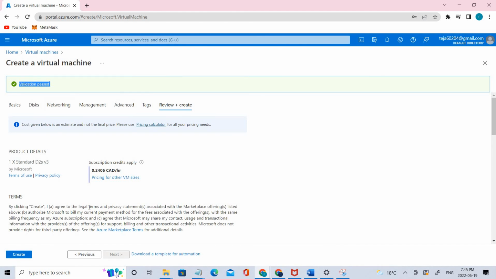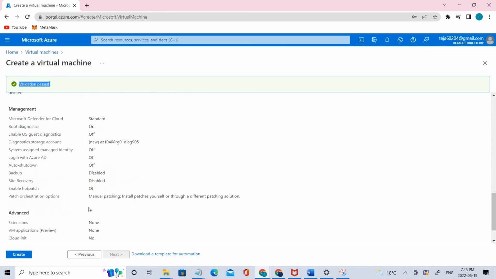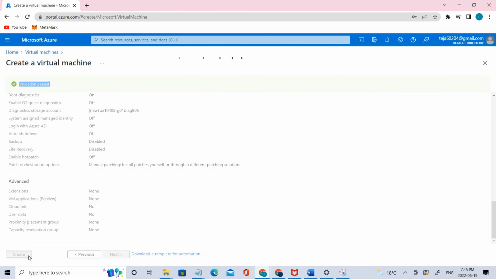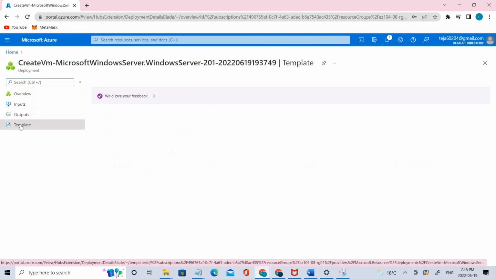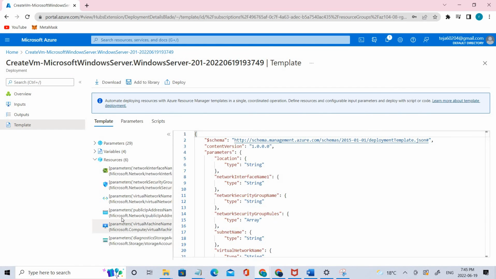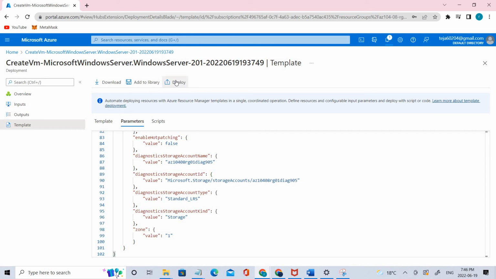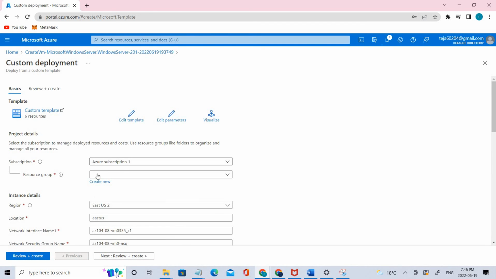So the validation has been passed, so let me create that. So it's been deploying. Meanwhile, you can see options here. Here you can see an option called template, so click that. So you can see all the resources and the variables that we have used before. In this case, when you click deploy, you have got an option.